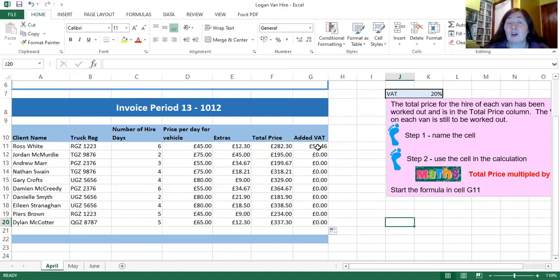So there is something going wrong with this information. We're going to keep referring now to the formula bar. If I click back into G11, the destination cell where I started the formula, you can see F11 multiplied by K7. K7 is where we find the 20% VAT. That one is fine. If I then click into the VAT for Jordan McMurdy, you can see I've got F12. F12 is the £195 that he has to pay. But this time, instead of K7, which is 20%, it has moved down one to K8.